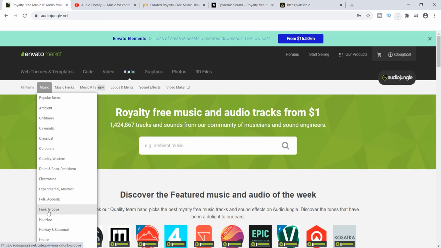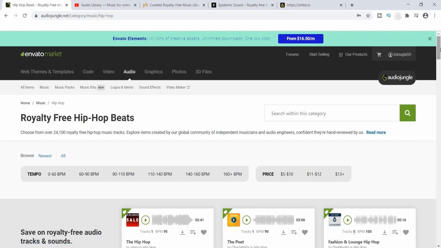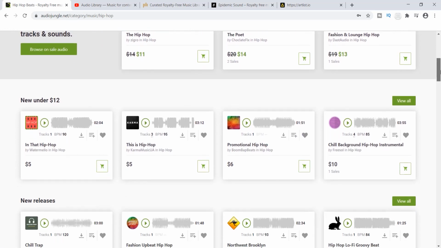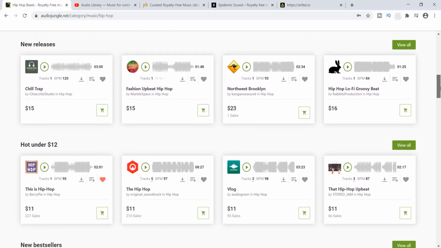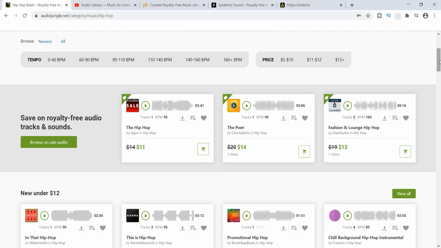So if you want funk and groove, country western, classical music or hip hop, you can definitely click on these different genres, and you can go through and search the different beats. It's going to give you the pricing. They give you a little snippet for you to listen to, and the snippet usually has their watermark in the background, which is Audio Jungle. You'll hear them saying it over and over again. That's just so that no one takes the snippet and tries to use it in a video without paying.